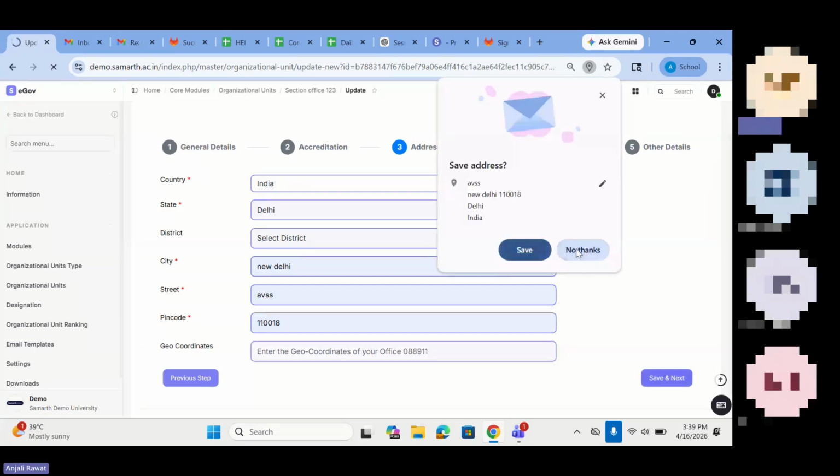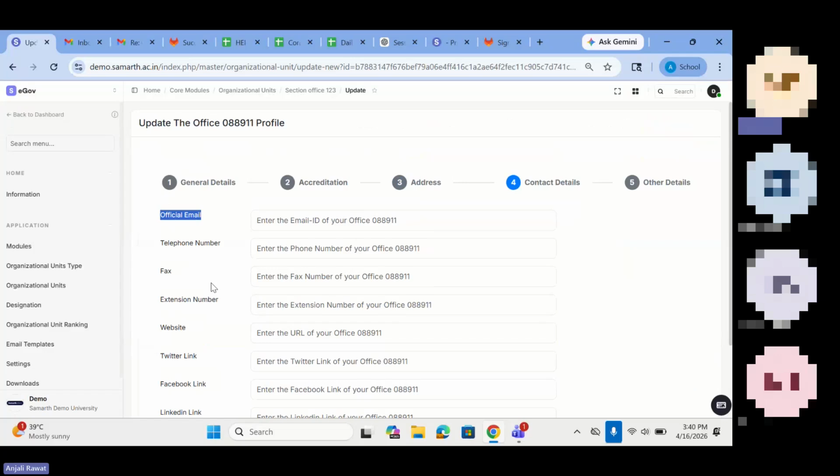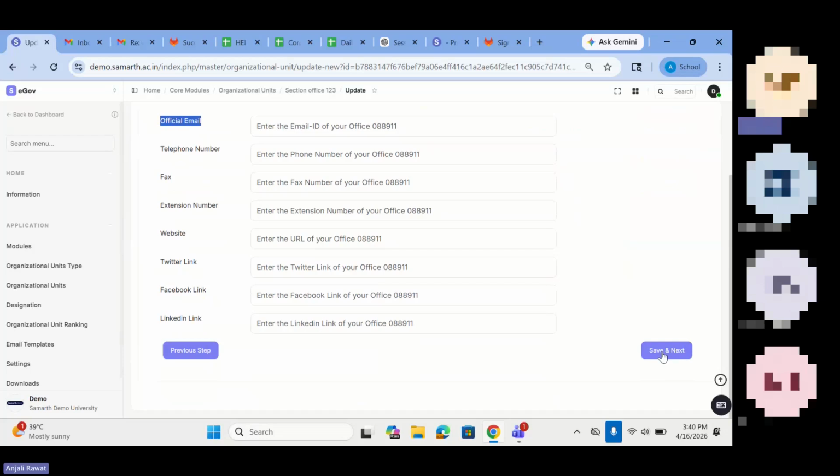So next is contact detail, where you can add the official email of your organization, telephone number, extension number, website, Twitter link, Facebook link, or LinkedIn link. Under this information, you are adding the organization information, your address detail, contact details. This address detail will be of your offices, where your office is located, your telephone number for that office, extension number. If you have any Twitter link, Facebook link, you can add it. Otherwise, these are optional fields. Click on save and next.